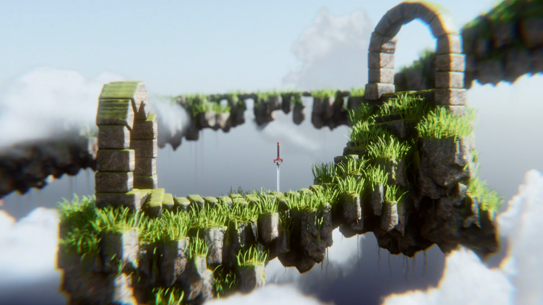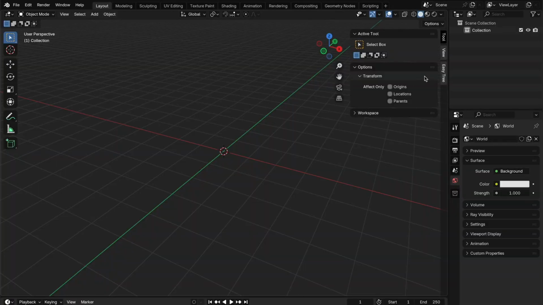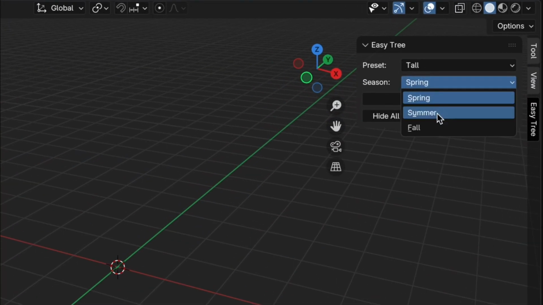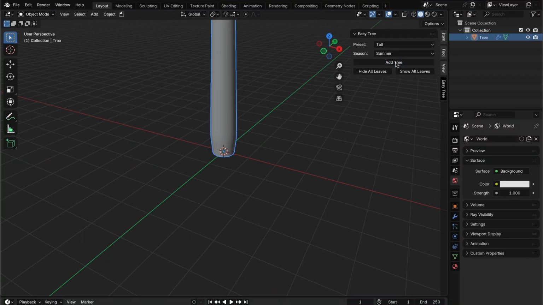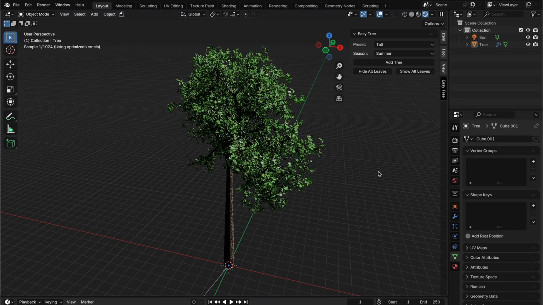Now if you like making nature scenes like me, this add-on is really helpful. You can find it in the N panel under Easy Tree. You can select a preset and a season, and then just click Add Tree, and it will add that sort of tree. And then you can see in rendered view that it looks pretty good.